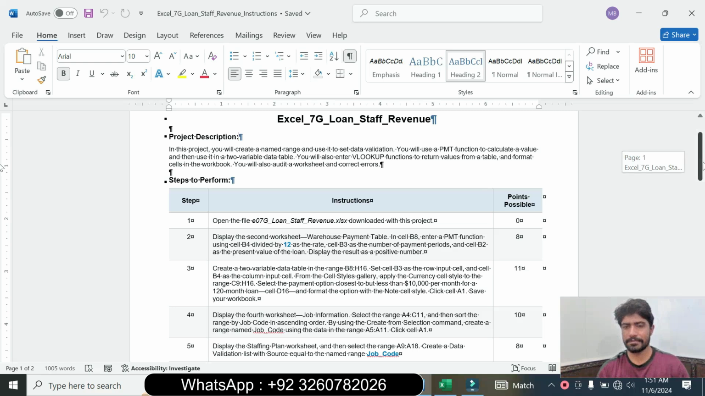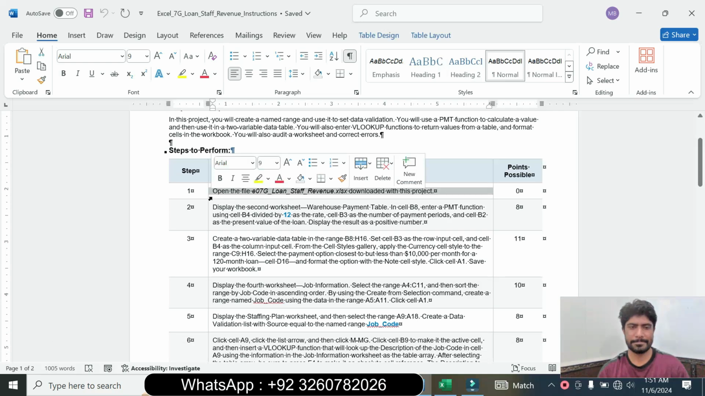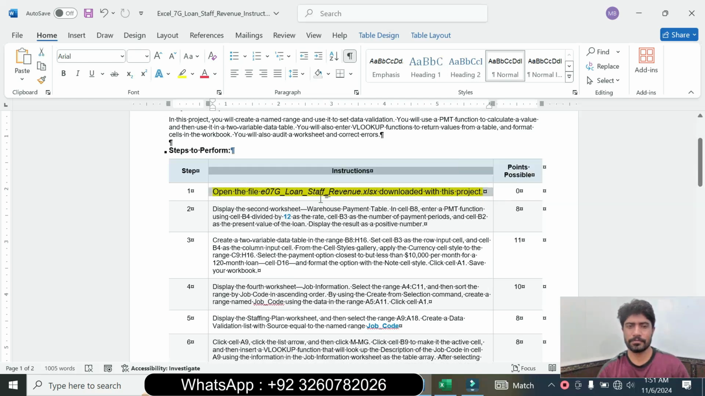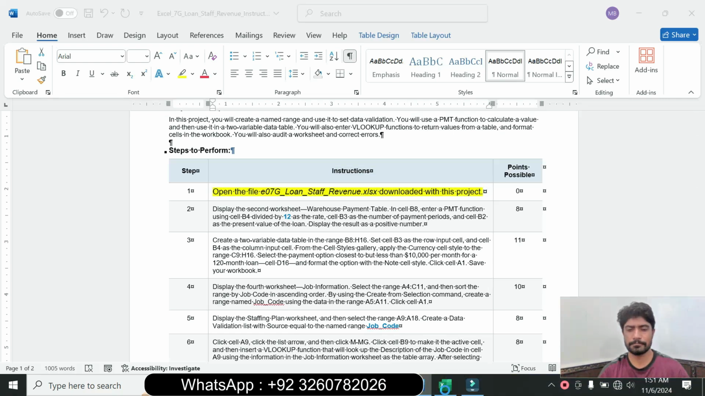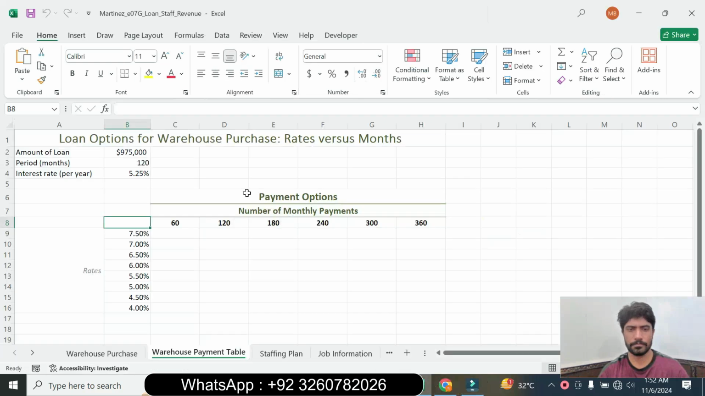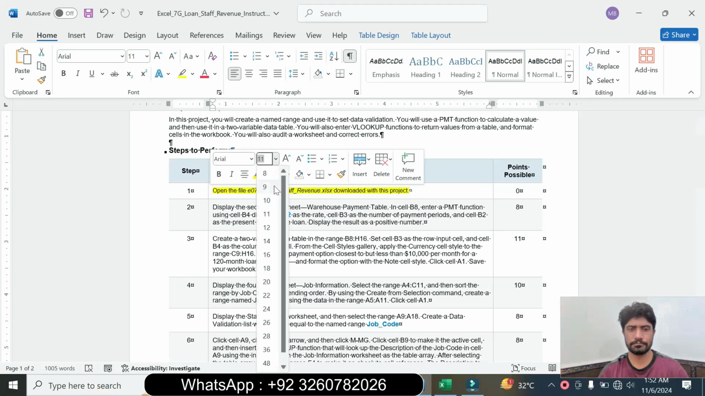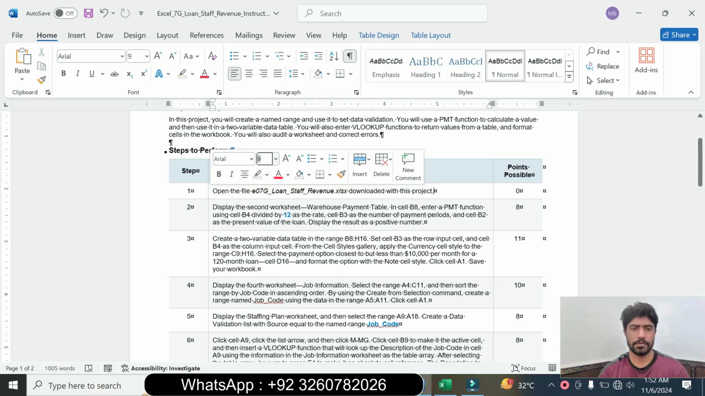We can move to question number 1. Question number 1 is: open the file 7G Loan Stop Revenue Excel downloaded with this project. We go to the Excel worksheet. I have already downloaded the Excel file. We can move to question number 2.